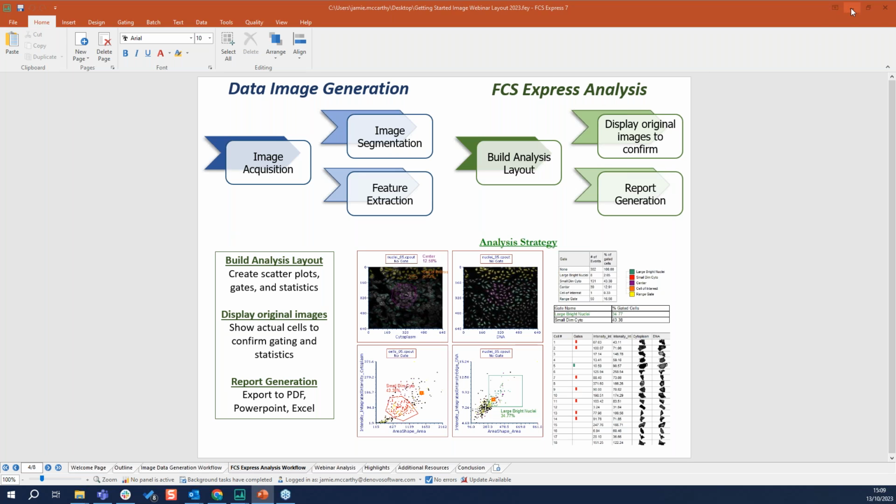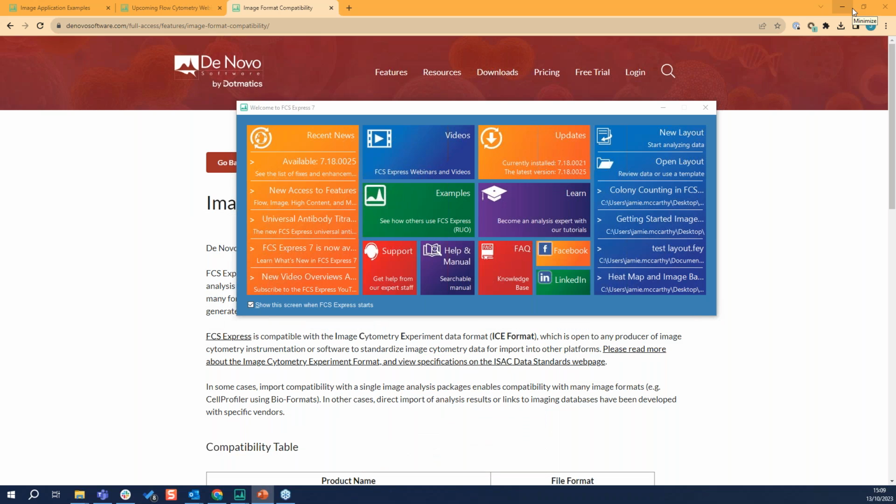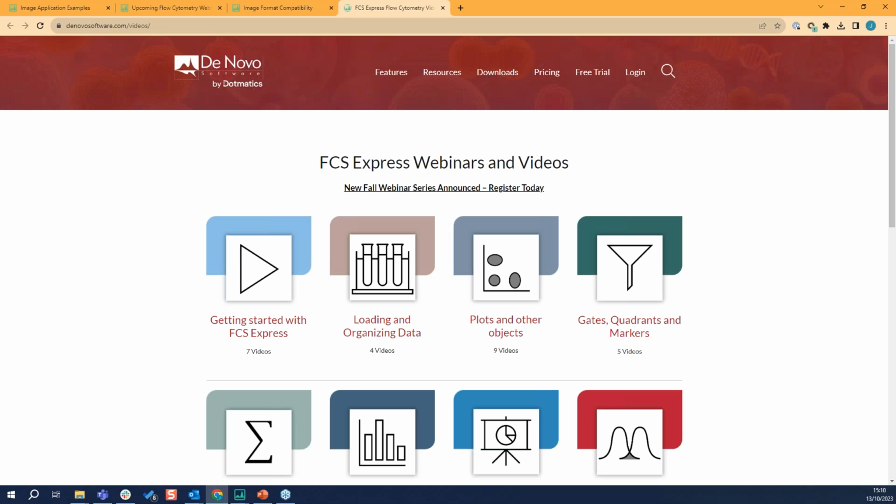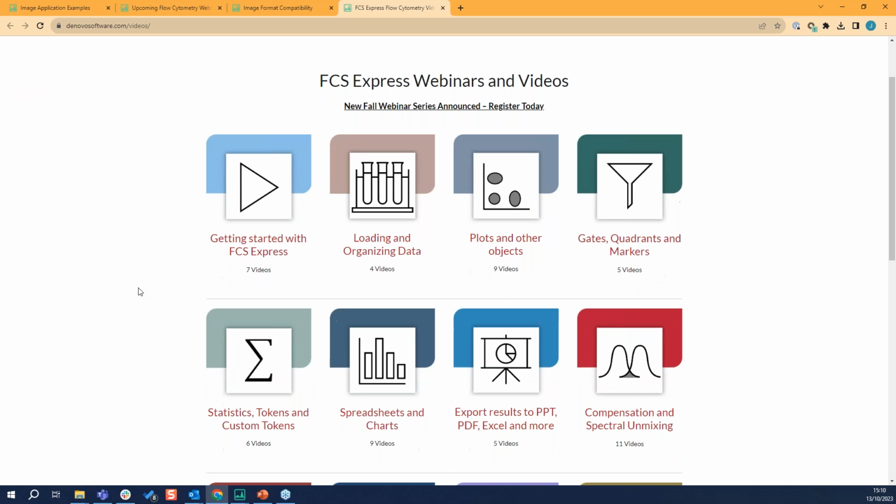But I'm going to take a step back and show you what happens when you first open FCS Express. You get a launch screen here, and there are a few things which I think are really useful if you're just starting up FCS Express that I want to show you today. Many of these are in this center section here, and I'm going to open up this videos tab from the launch screen. What this does is it brings us to this collection of videos and webinars, which are organized by subject.